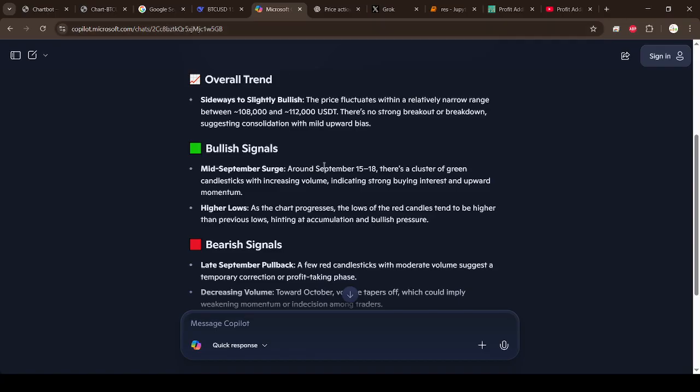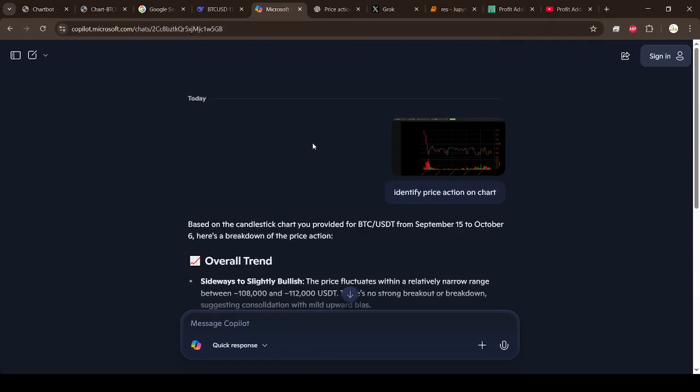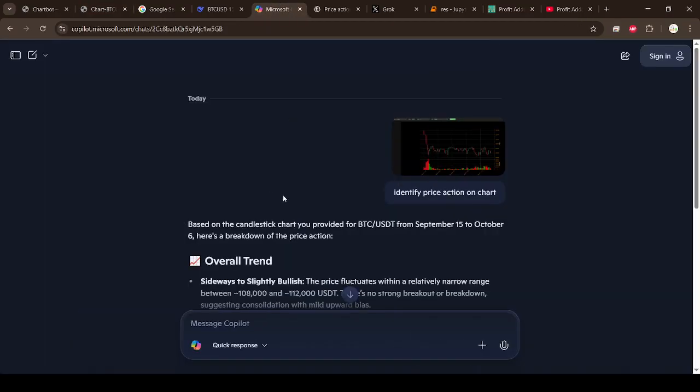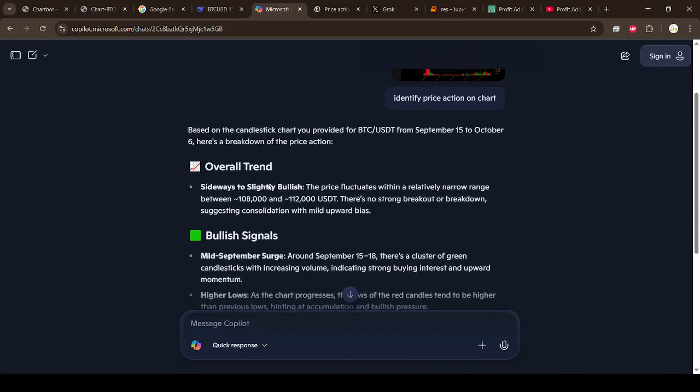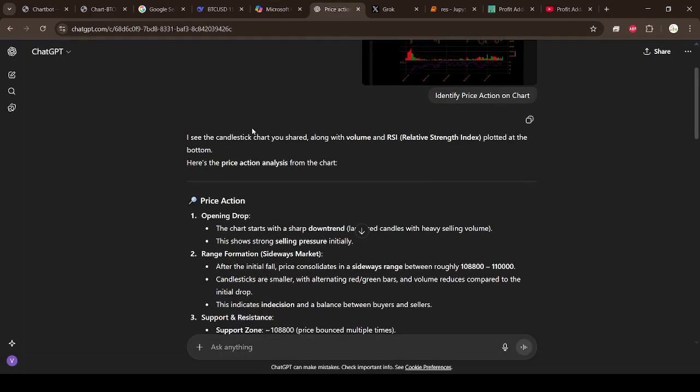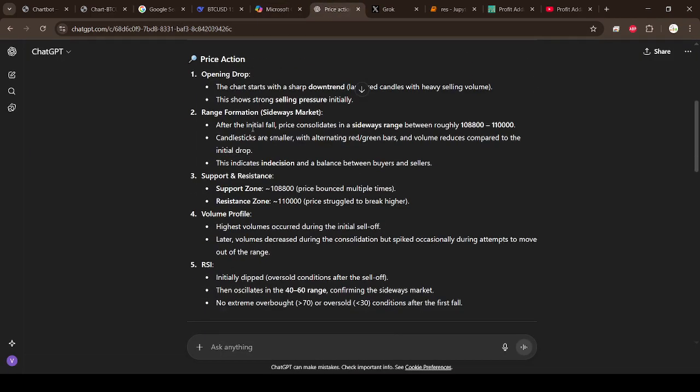And in this, Copilot is also there. If you go with the Copilot search, copy image is also there. Just click copy as image and paste it here, and say identify price action on chart, and it will give you the results, and in the end it will ask whether you want to continue or not. So that is also something you can do. And ChatGPT is there as well, from there also you can go.